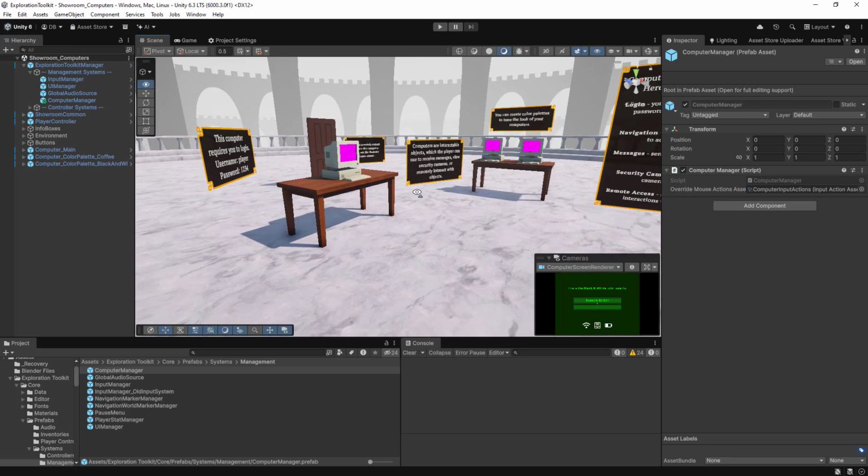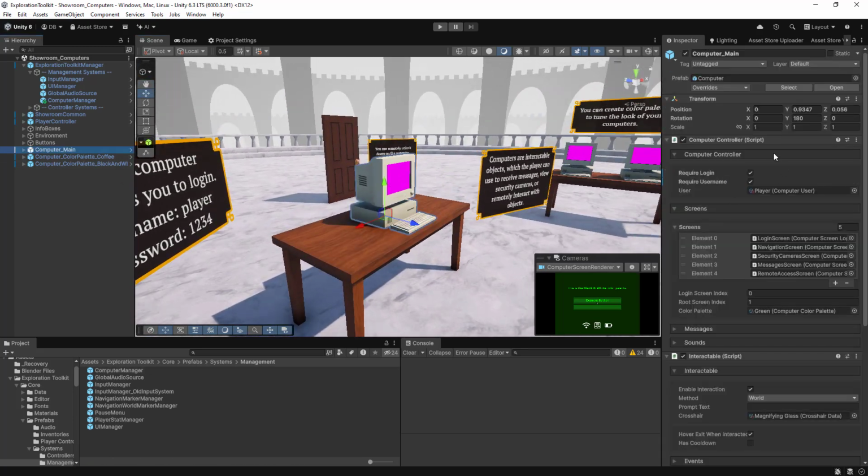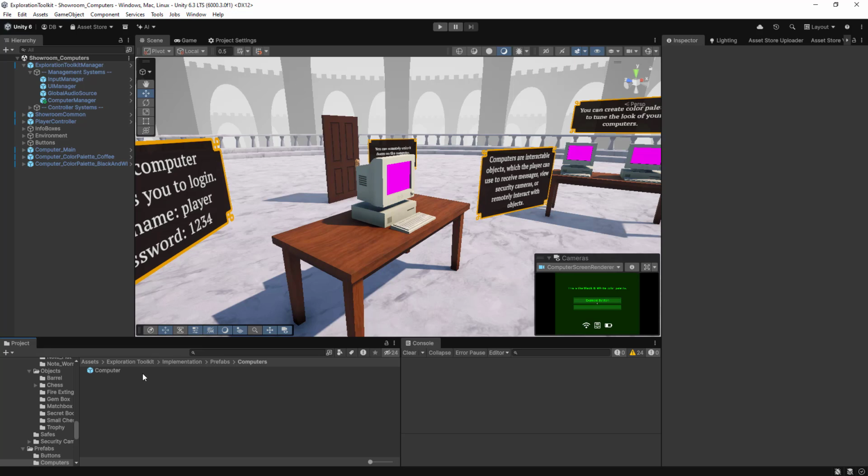Now, once you have that inside your scene, you can then add the computer prefab. This is located in the Implementation, Prefabs, Computers folder. Simply drag that into your scene and you should be good to go.